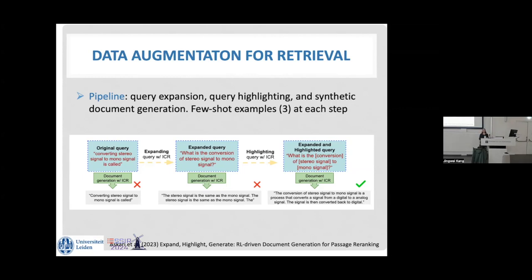Is this clear? Are there questions about this? So what do you think? Will this lead to a data set that's good enough to train a ranker?